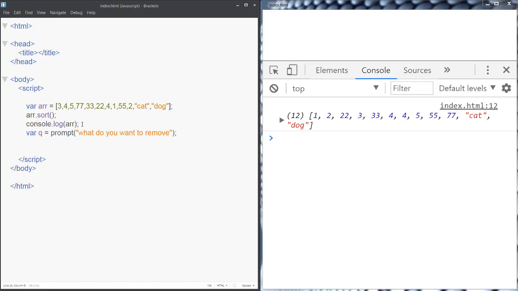And so we're asking the user what they want to remove. And next, we need to find out the value of the index. So let's, we'll call it finder. And this one, we're going to take array, and we're going to get the value index of. And this is where we're sending that response back from the prompt.